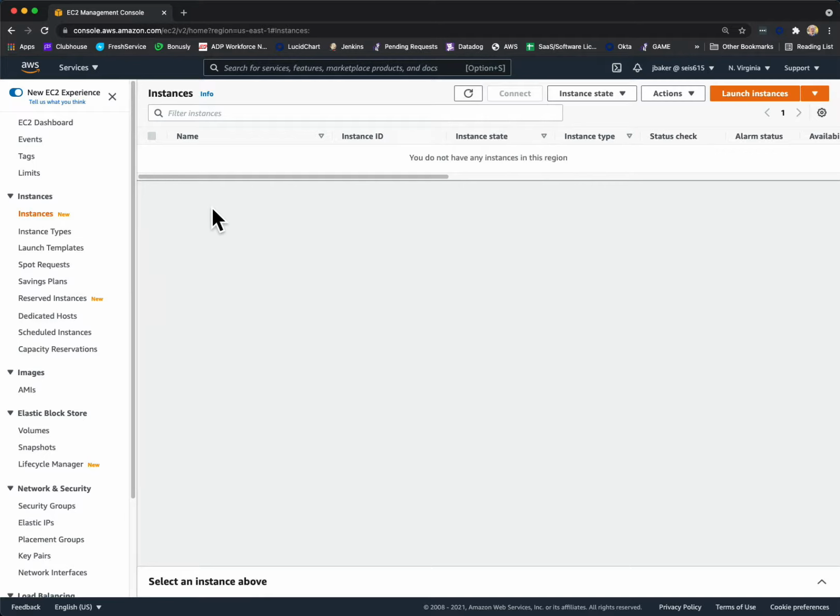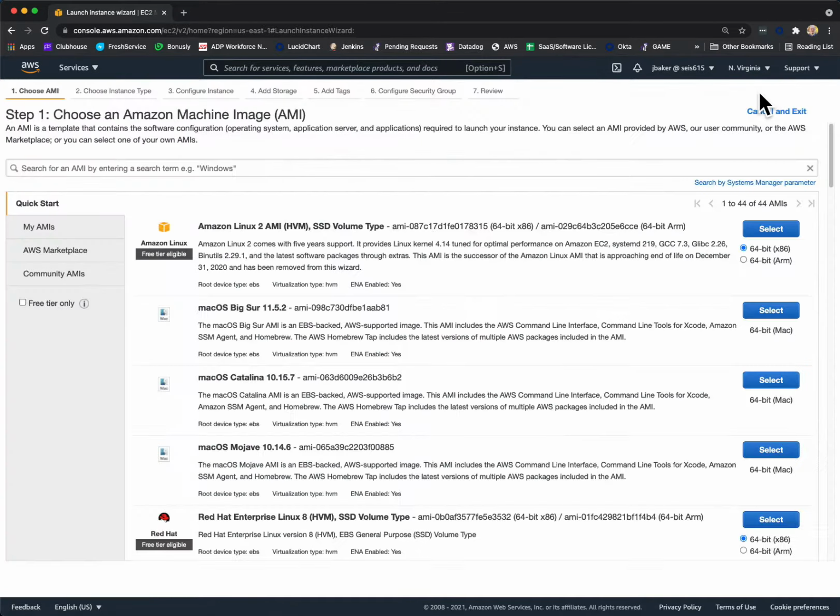EC2 instances are virtual machines. These are virtual machines which run on physical hosts that are maintained and managed by AWS. And what we're going to do is go ahead and create an EC2 instance. I do that by clicking on the Launch Instances button. And here, the first thing I have to do is select an Amazon machine image, an AMI.